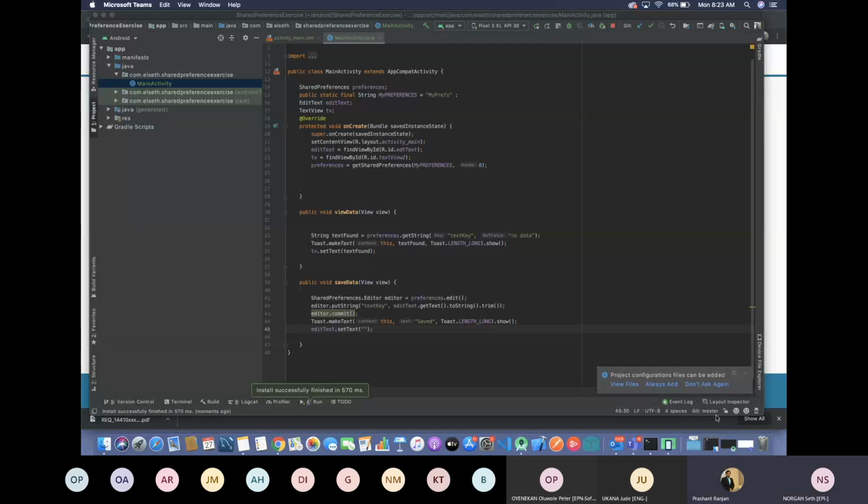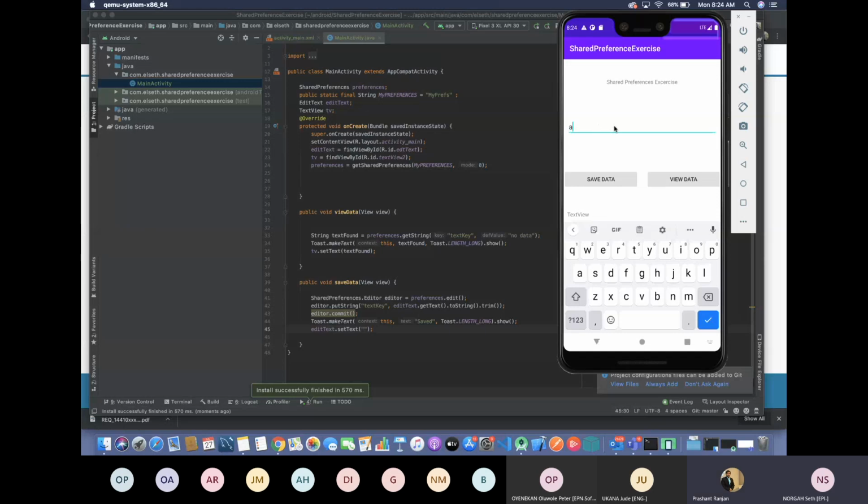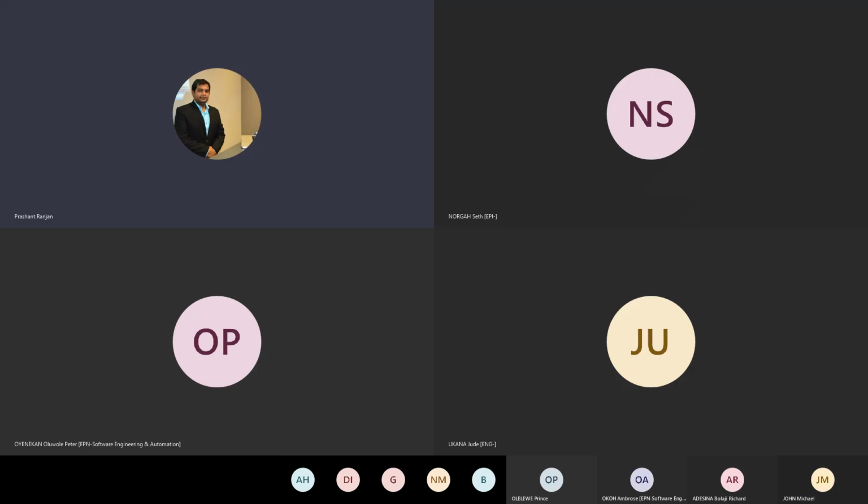Please, can you see my screen? I can. So this is another tester. Save data. Yeah, view data. Okay. So that's it. Okay, good. So it's a very simple implementation. If you have done it, very good. If I'm not done, still no problem. I'll be showing this one thing.